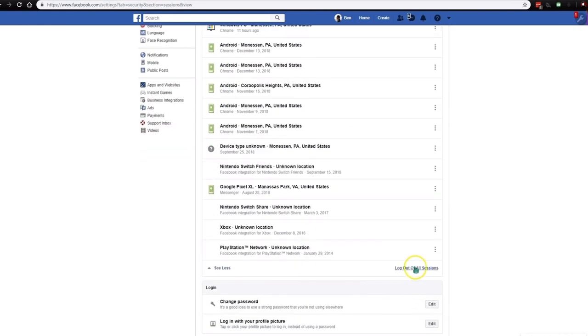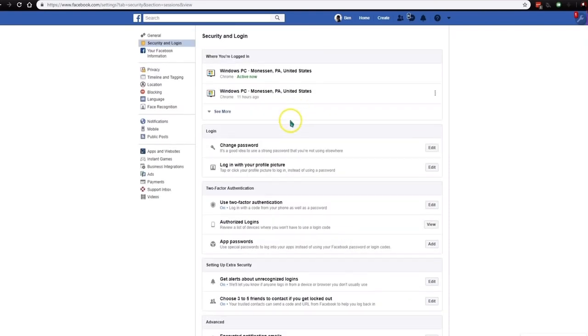You can come down here and click log out of all sessions, which will kick you out of everywhere except for where you're currently logged in. If you think that someone has broken into your account, this is probably a good idea because it forces all those places to jump off your account, and then they'll have to type in the new password that you just set to log back in.